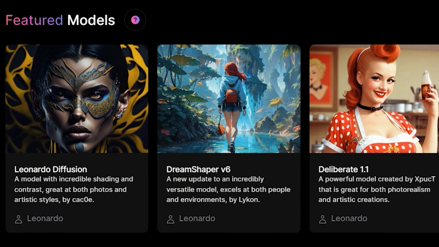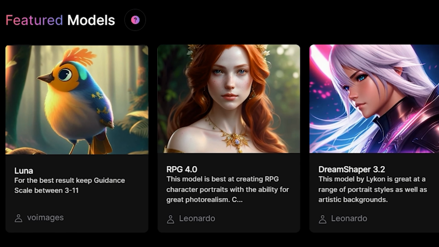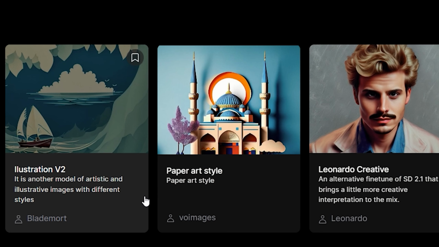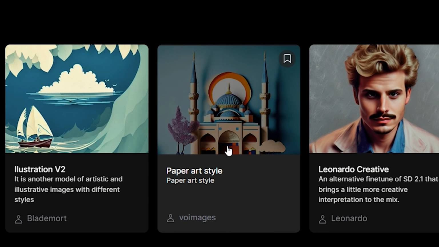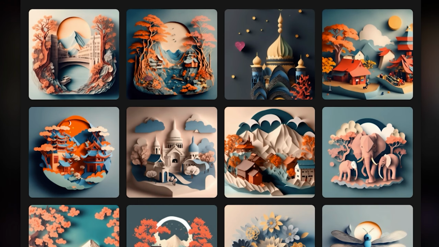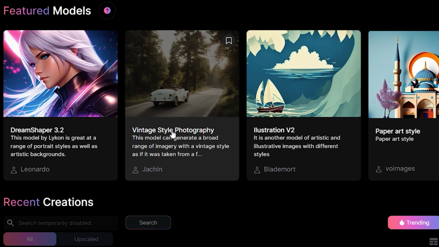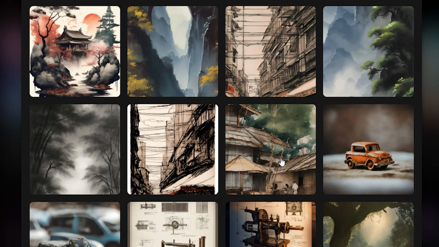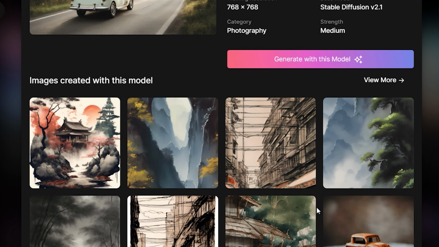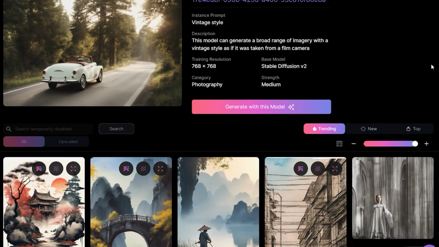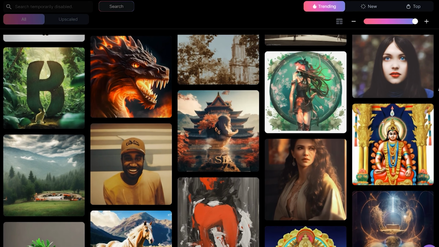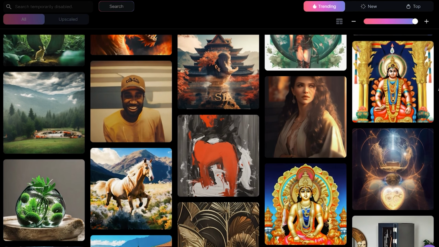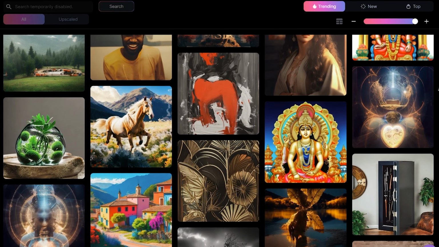So on the right you can see featured models. So what are these? These are image generation models trained on a specific set of images. Each of them helps you in generating a unique style of picture. For example, this paper art style model creates artworks which look like they are made up of paper. Or this vintage style photography model helps you create images in the style of retro photographs. If you are unsure what each of these do, just click on it and it will give you a description as well as images that were created with this model, so you can get a rough idea of what you can expect from each of them.